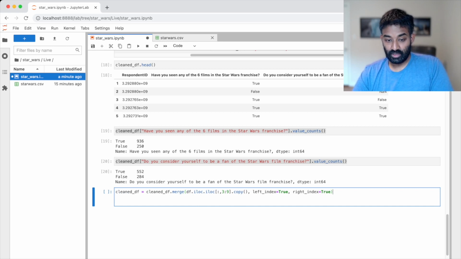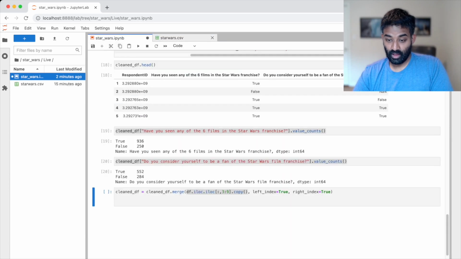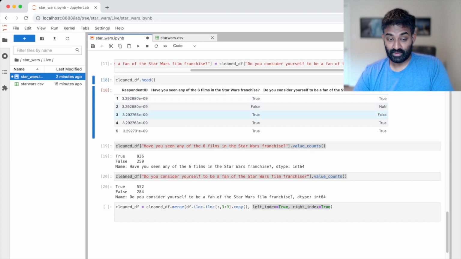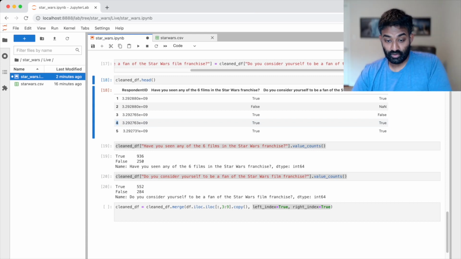So what this command is doing is it's saying merge our clean data frame with columns 3 to 9 from the original data. And those are these columns that we looked at earlier, these columns that say which of the following Star Wars films have you seen? And it's saying use the index to actually merge. And the index is this bold number on the left, and it's the same in both data frames. So we can use that index to basically tell Pandas how to combine these data frames.